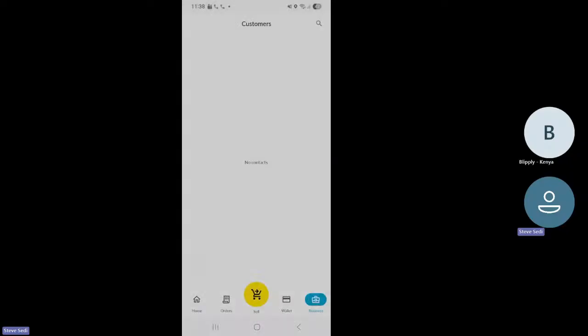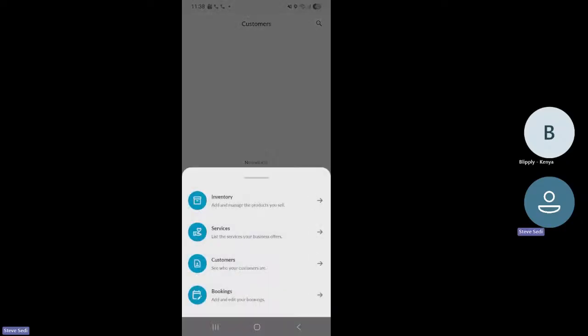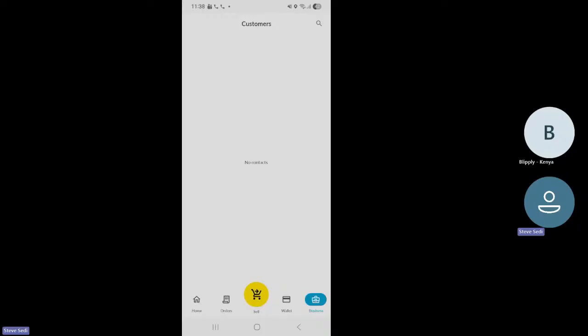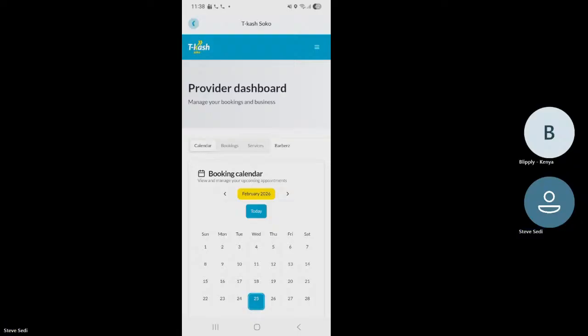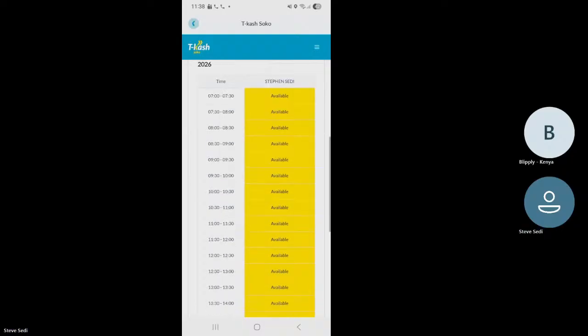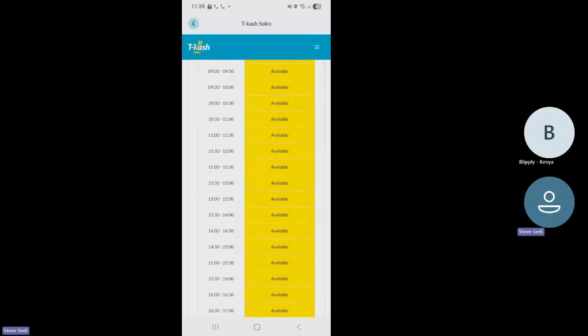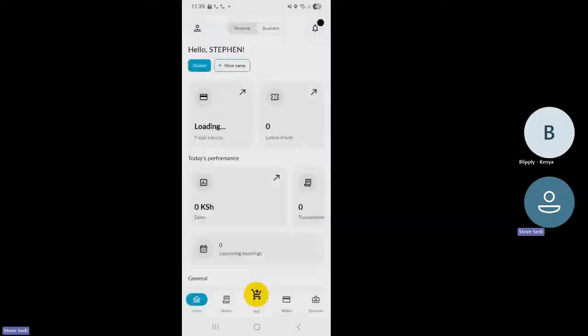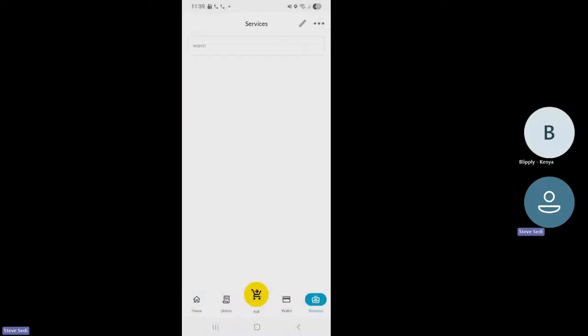Then hapo hapo kwa business kuna customers where unaona customers wako. So ukiupdate hapo itakuletea the contacts of those customers. Then kuna bookings hapo pia. Hapo kwa bookings ndio the same thing tulikuwa tumego through, ambayo inakuonesha the bookings. Client akitaka kubook, wewe ukitaka book your time slot so that client wako asiweze kuibuka, aone ya kwamba it is busy, unakuja hapo. Alright? So tuanze pale kwa services.